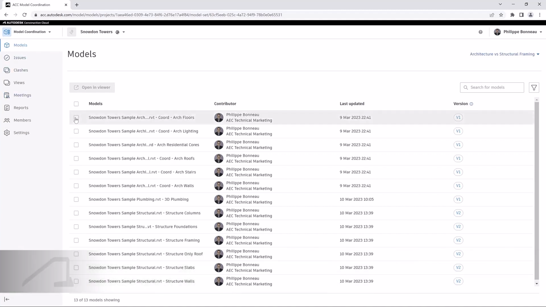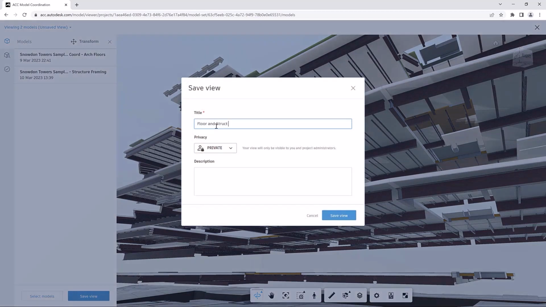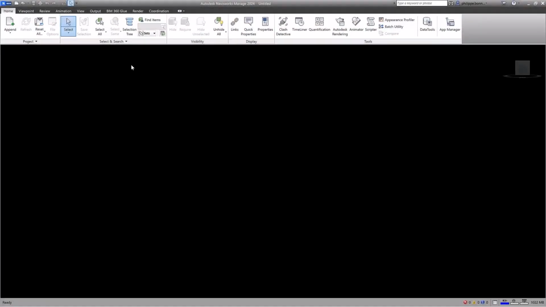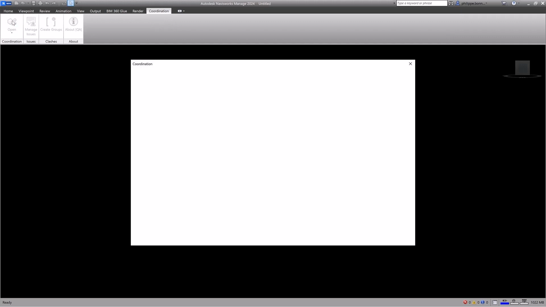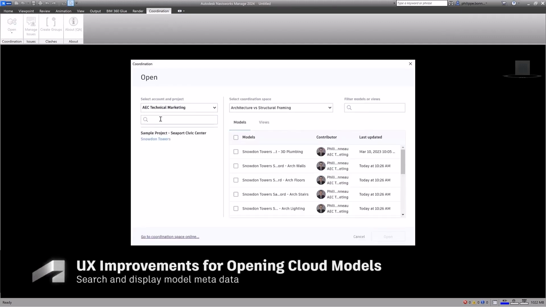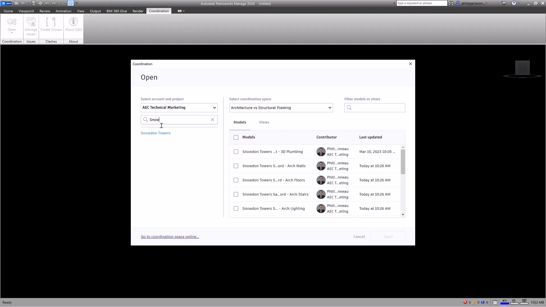With these models aggregated in Viewer, you can save them as a named view, making it easier to access the model content later. You can open models in Navisworks directly from coordination spaces in Model Coordination using the Coordination Issues for Autodesk Navisworks add-in. You can also search for projects within a selected account.